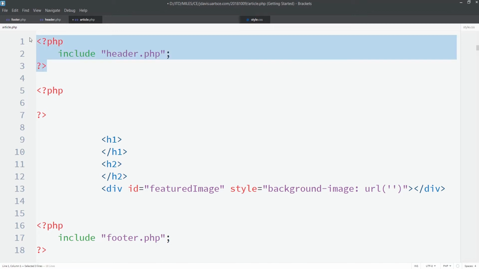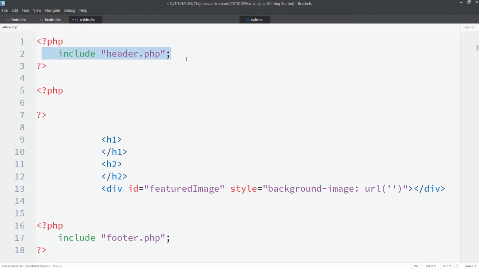So this is one PHP block where we can write in some PHP code here. This is another PHP block where we're going to write some PHP code here. To begin with, what we're going to do is we're going to start off with a variable.